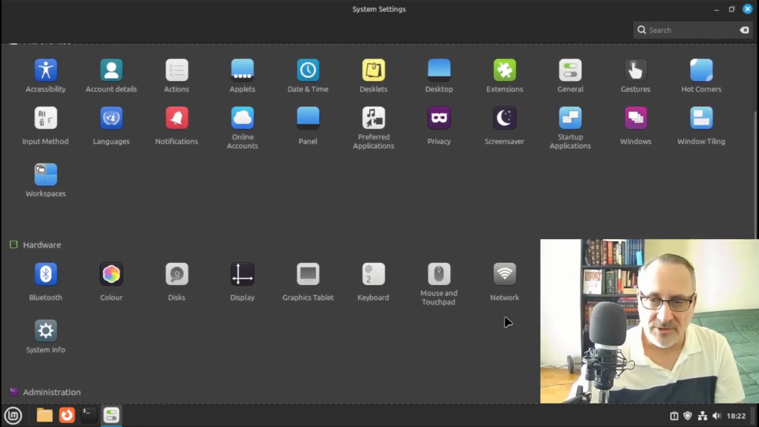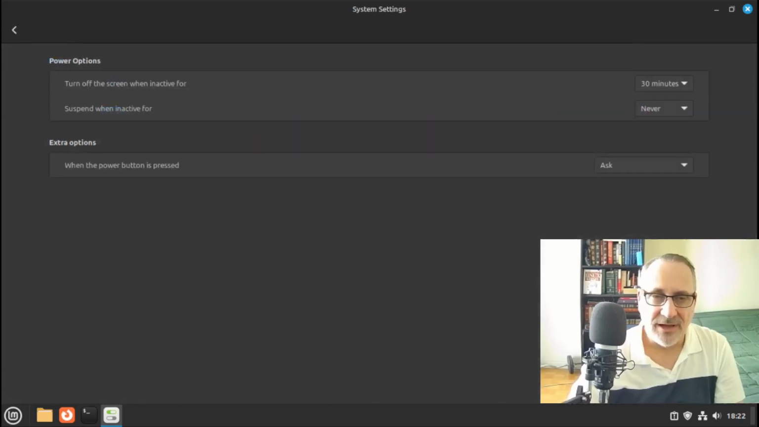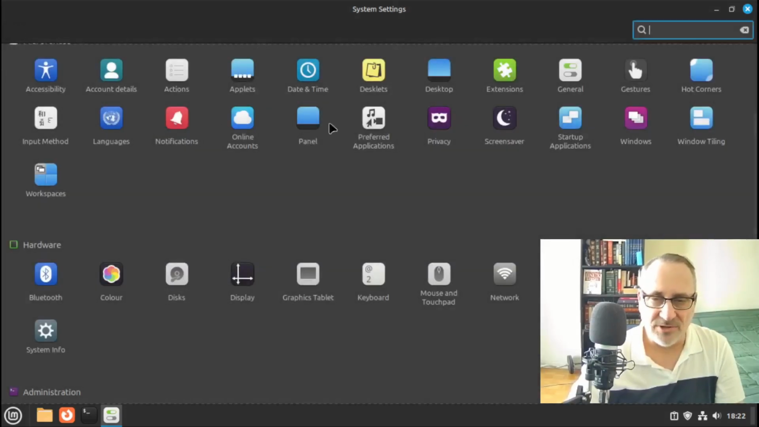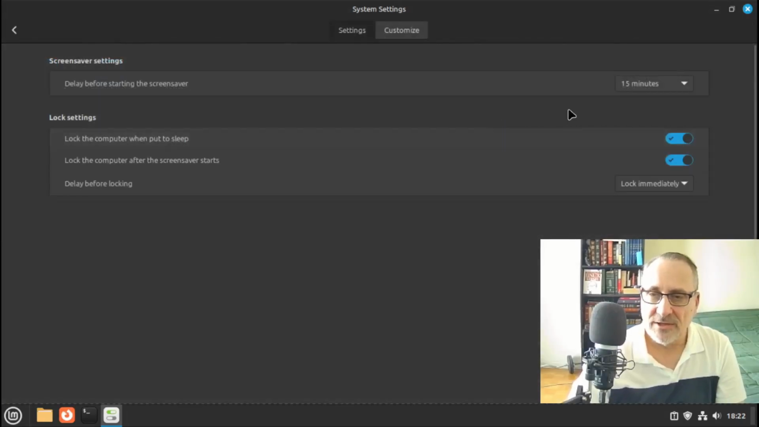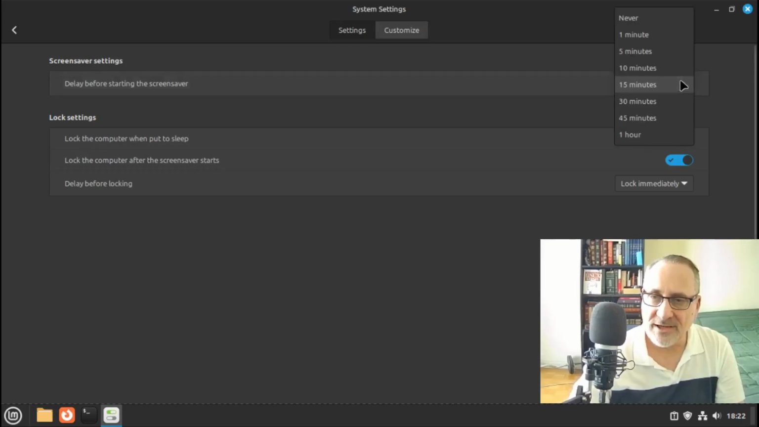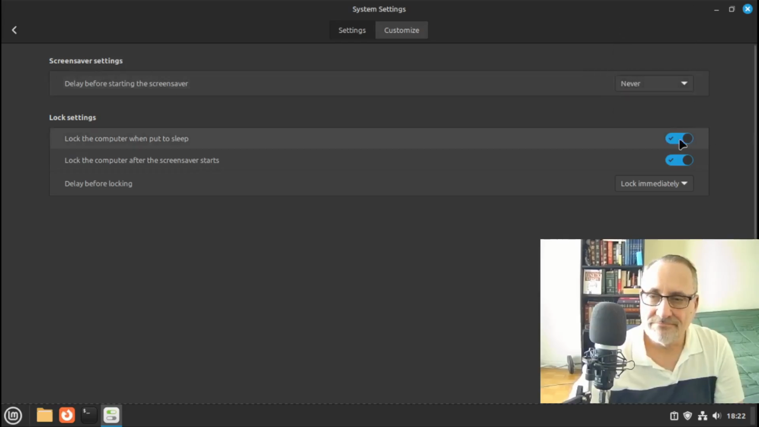Now, another thing I'm going to do is power management. I don't like my computer going to sleep. It's automatically set to 30 minutes. I'm going to say never. When the power button is pressed, I'm going to say shut down immediately. And this is all personal preference, right? Screensaver, I don't like my screensaver going on. Right now it's set to 15 minutes. I'm going to set it to never. And lock the computer when put to sleep, I'm going to turn that off. This is all personal preference.